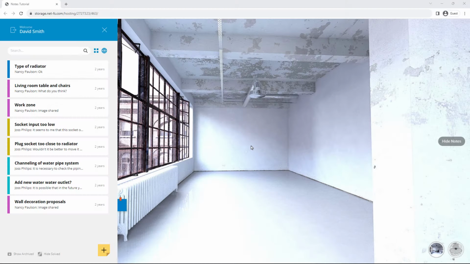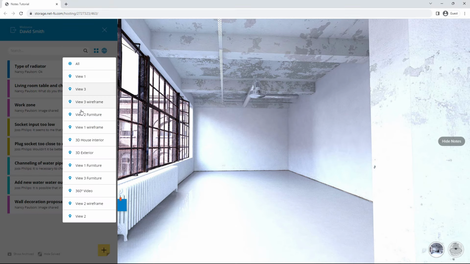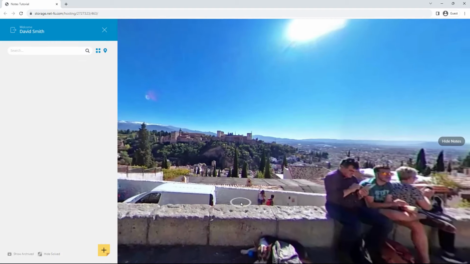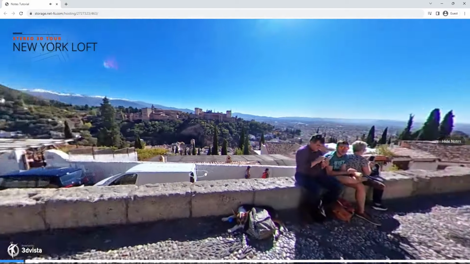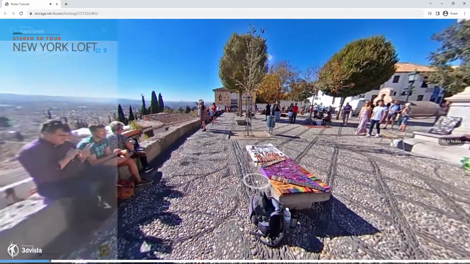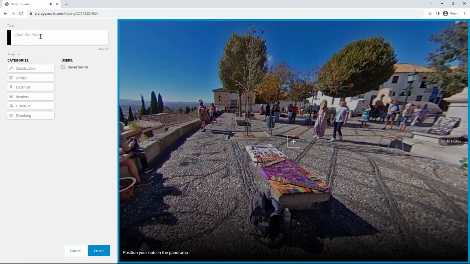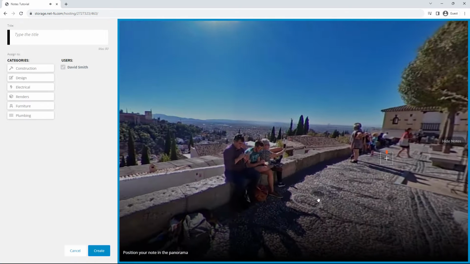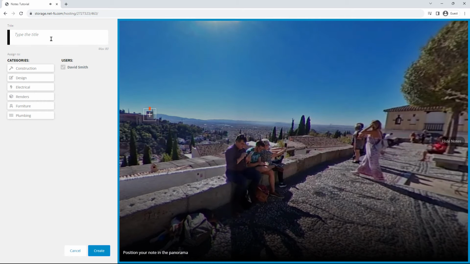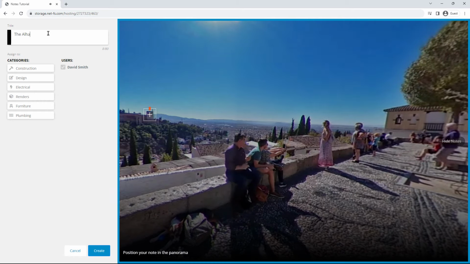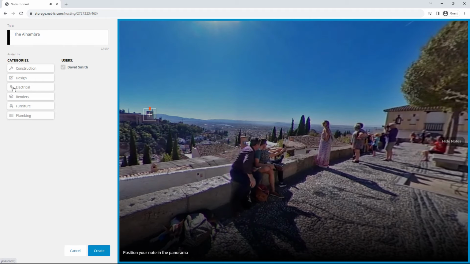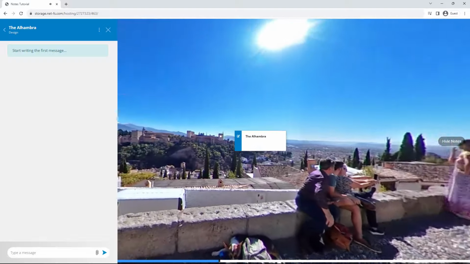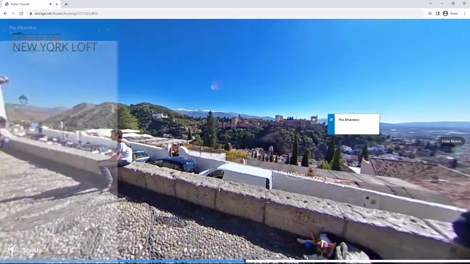It's also important to note that the Notes service is not only available for use within panoramas, but also with other types of media, such as 360 videos and 3D models. In the case of 360 videos, the operation is similar to panoramas. While the video is playing, we can create notes at any point. Here, for example, we are going to create this note related to this monument. And we're going to assign any category at random just as a test. And that way we can view it while the video continues playing in the background.